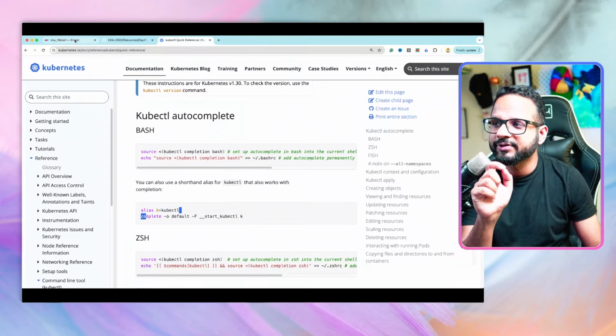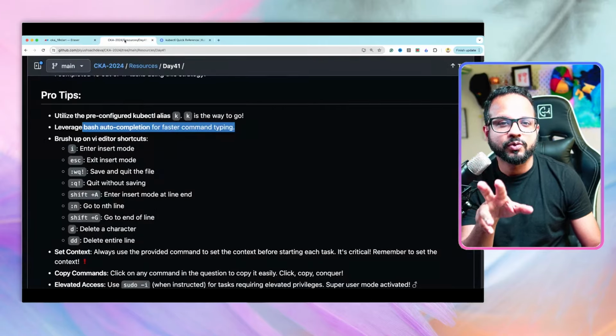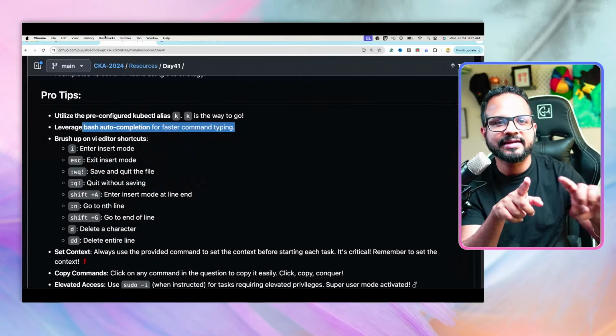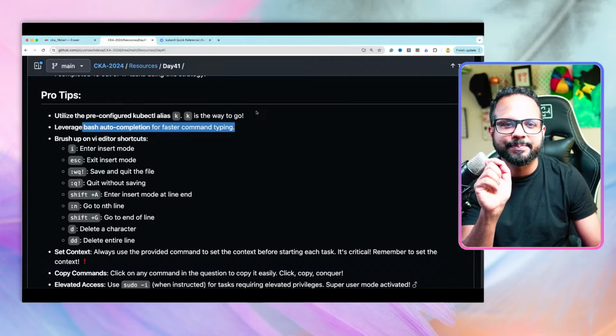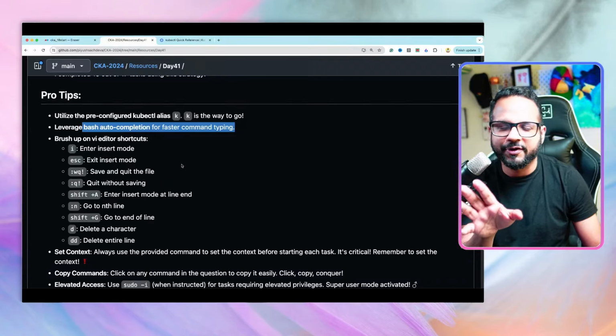Okay, so let's say you typed kubectl get p or po, and if you press tab, then it will complete it with pods, or de, and then deployments. It will complete by pressing the tab key. So make sure you use that. It will save a lot of time.